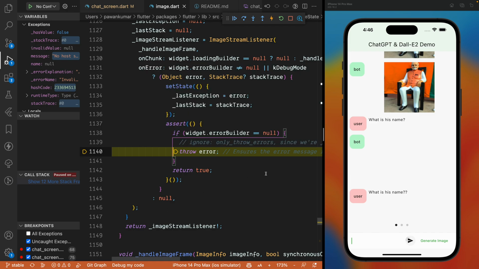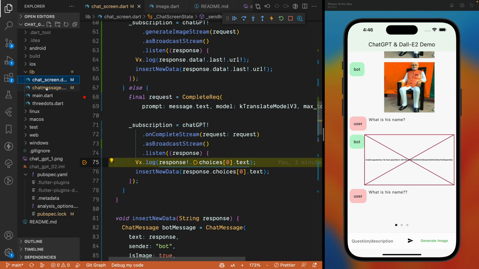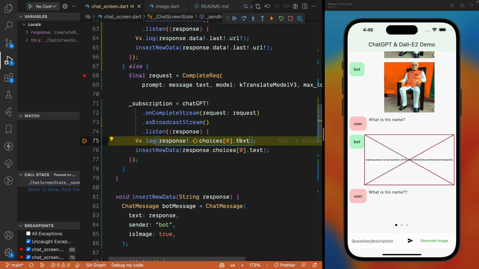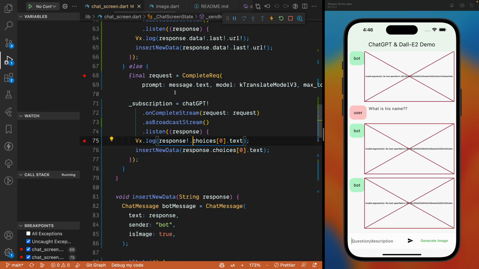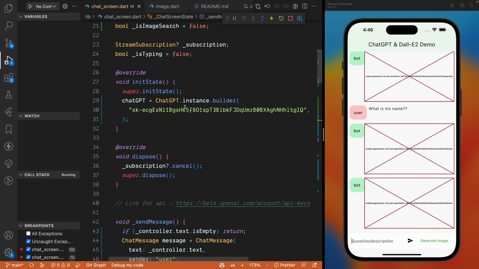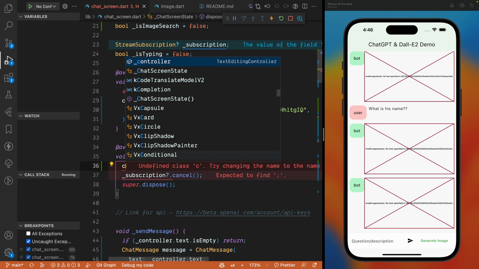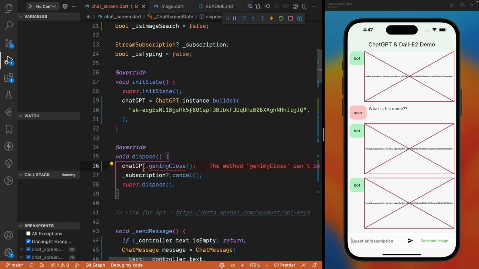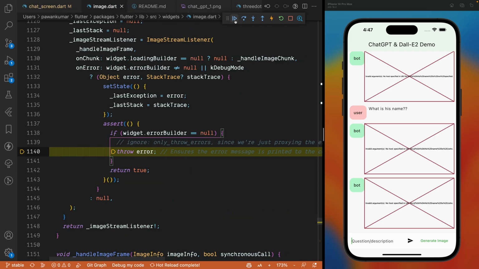Okay, there is still some issue with some of the image. Okay, let's do one more thing. There is one more problem which we are facing, and okay, we got some data finally. So there is something wrong which we are doing. Let's fix it. In the dispose part, we should also say chat gpt dot generate image close. We should close it, otherwise it will keep giving us some stupid errors.